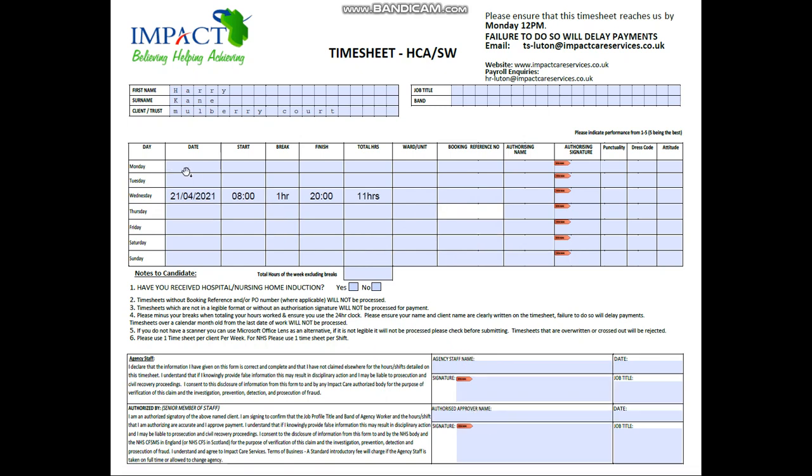Now, the second most important part is if you're going to a different client in the same week, you cannot use this timesheet. As you can see, there is only one section for one client, residential home or hospital. Therefore, this current timesheet is taken by Mulberry Court. I cannot use this for any other client or candidate or home or hospital or anything like that. So it can only be used for Mulberry Court.